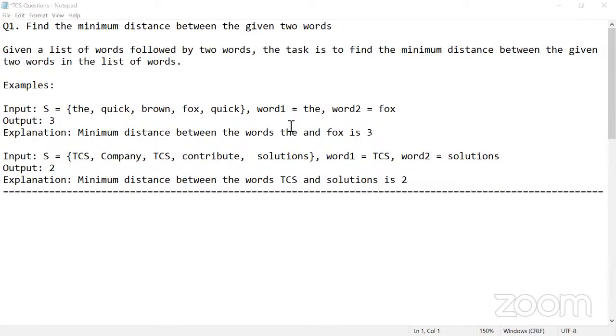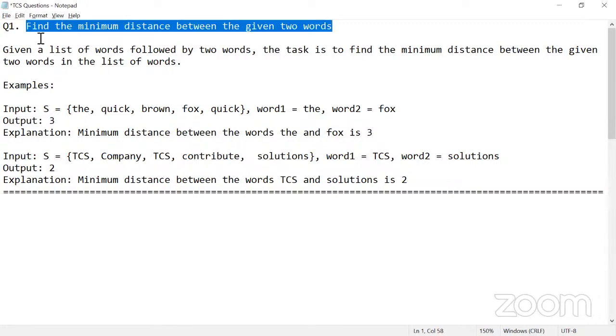As per the title of this question, we have to find the minimum distance between the given two words. In the input format, we have a list, that is, a set of words. So a string array is going to be passed to the function, and to the same function we are going to forward two different words.